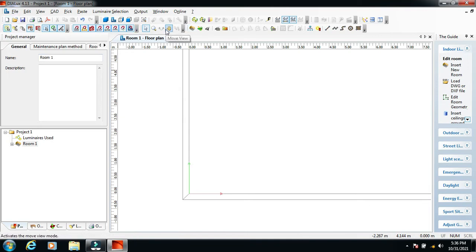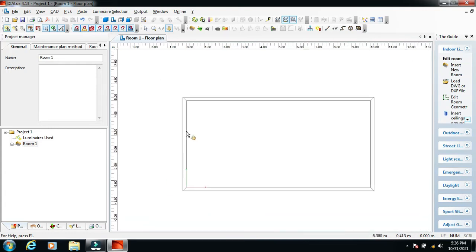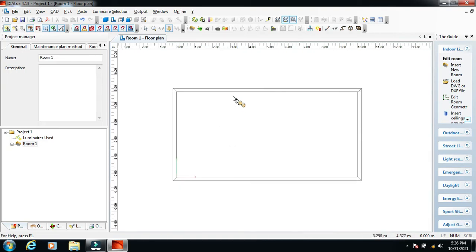Here is a hand tool which you can click and just move to fit the room on your screen. You can scroll in and scroll out based on your requirement. So this is basically the room which we have created. Now this is the two-dimensional view, or the top view from which we are seeing this particular room. But if you want to see it in three-dimensional view, here is the 3D view.